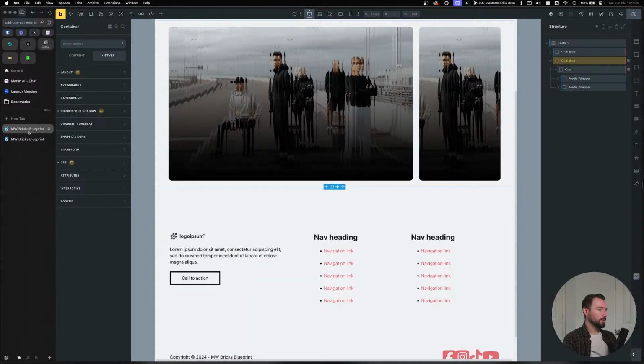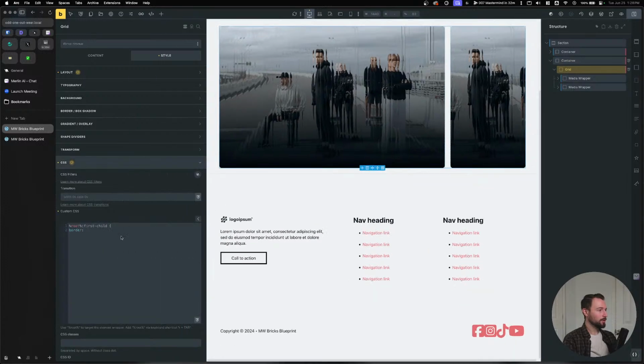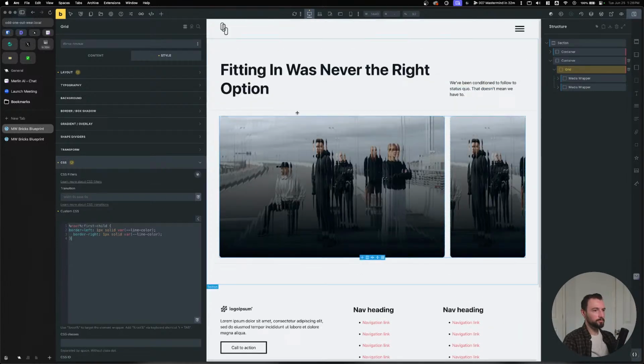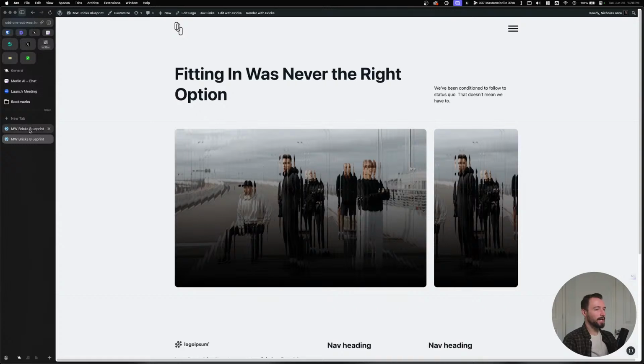But where was I? Okay, let's go container, grid. I want my border 1 pixel. Let's do border left. 1 pixel solid, and then var line color. And border right, we'll do the same thing. Probably won't be able to see it right now. There is a line there, but we need to add in that spacing again.